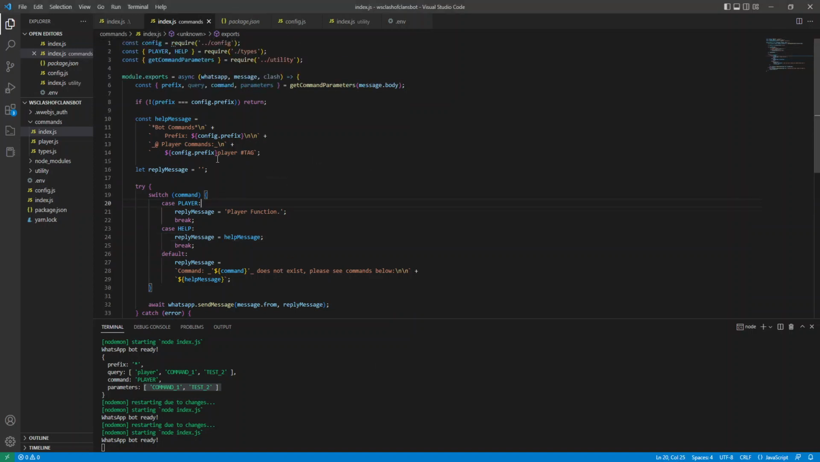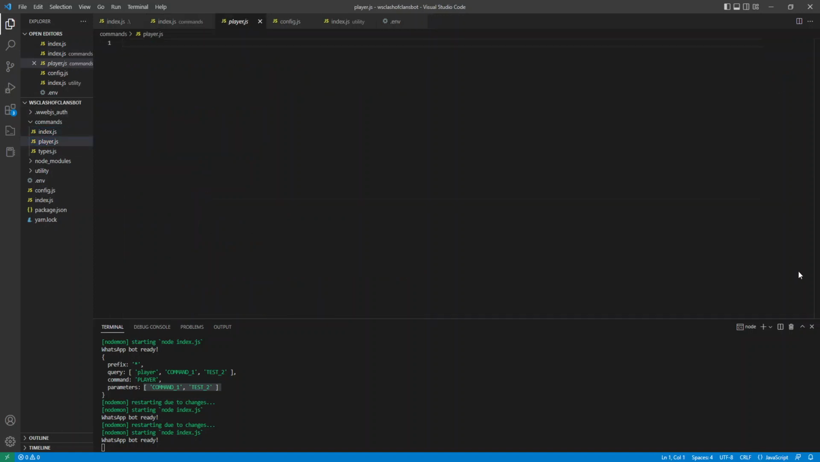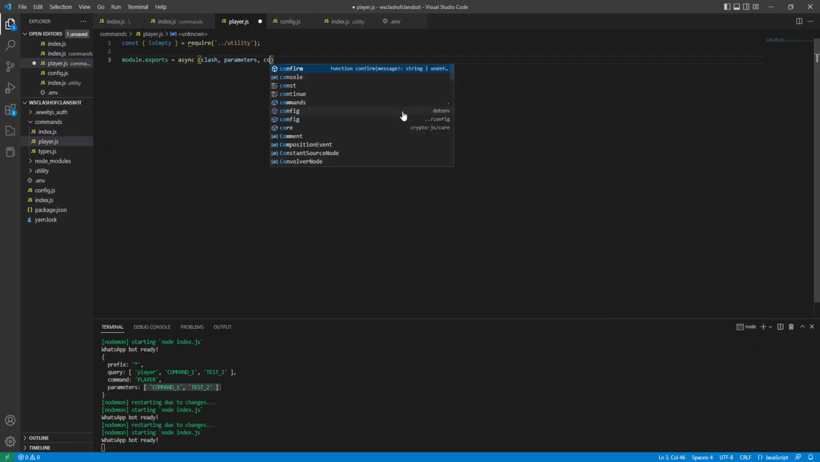And now let's create our player functionality. So let's go to the player.js file, and inside of this player.js file, let's go ahead and implement that. Mostly it's just string handling here. So let's do const and bring in isEmpty, equals require ../utility, and we're going to do module.exports is equal to async function, and here we want to bring in parameters, command and prefix.